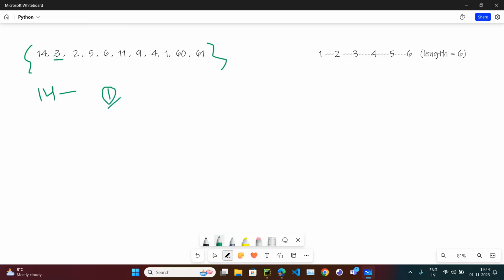Okay, now we take 3. So we have 3. After that, we have 4. Do we have 5? Yes, we have 5 as well. Do we have 6? Yes, we have 6 as well. Do we have 7? No, we don't have 7. So length is equal to 4. What is the maximum length of this and this? So maximum length is 4. So till now the longest length is 4.